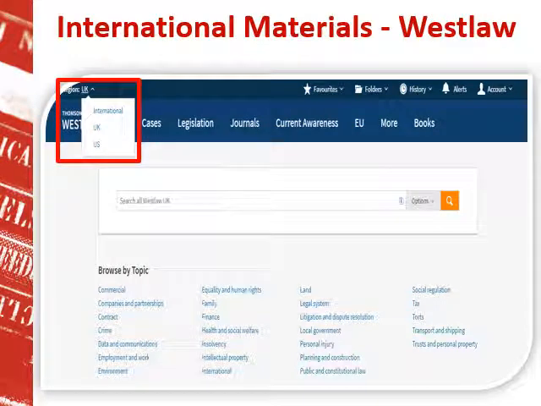A good way to access international materials via Westlaw is to select the International option from the Region drop-down menu, which you will find at the top left-hand corner of the Westlaw page. It can be easy to overlook, hidden away up there.